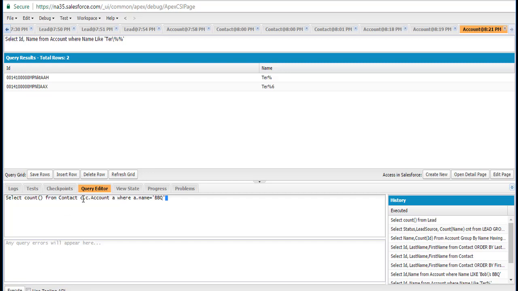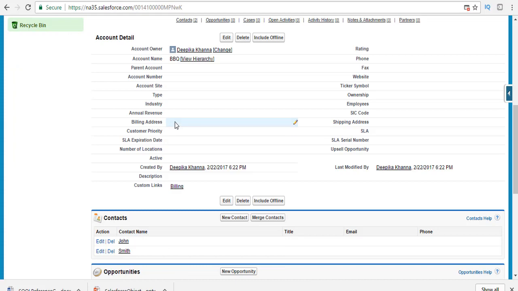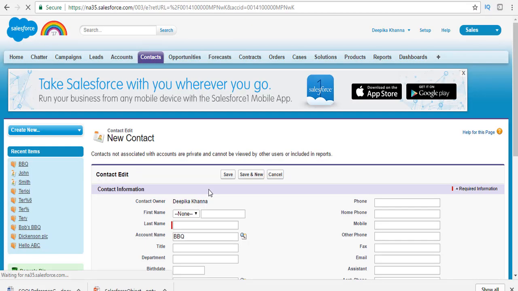The main purpose here is that we are giving an alias. For the contact, we are using another name which is called C. And similarly, C.account is also referred to as A. So this is another alias. We're going to execute it. The output is going to be 2 because there are two contact records related with the account barbecue.